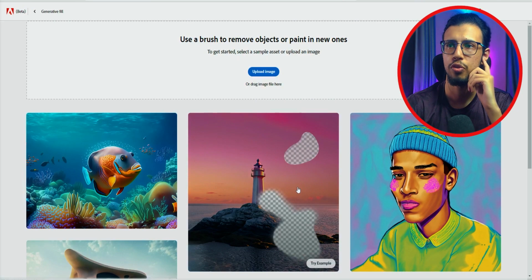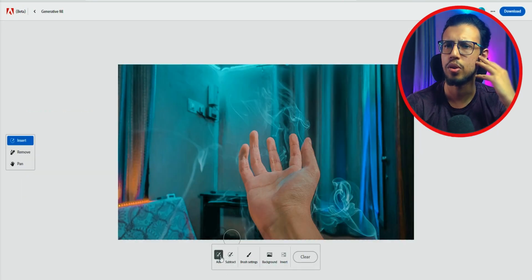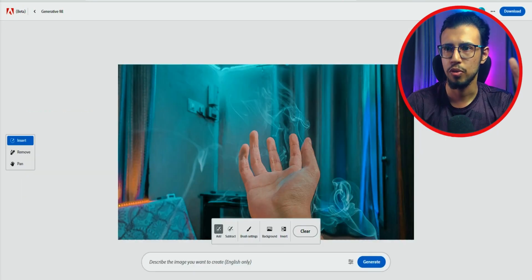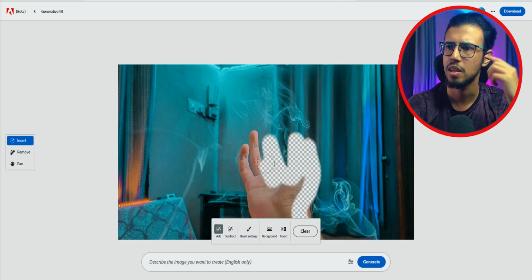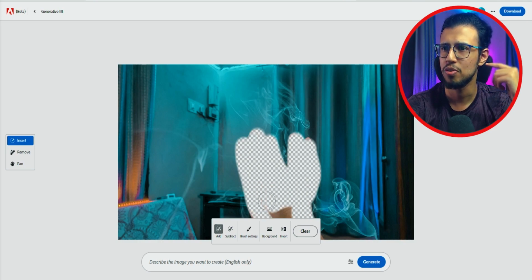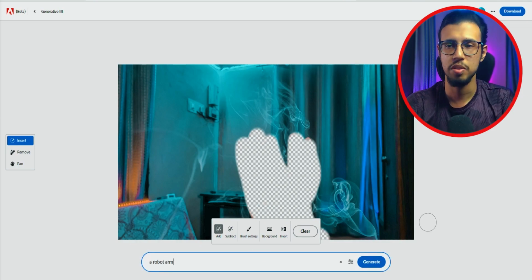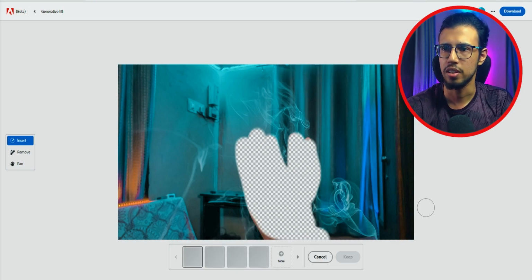Let's start with generative fill. That's something I've heard a lot. So I'll just upload an image of my own and, well, I haven't done this before, so this is my first attempt. Apparently I select something. Let me just select my hand there. I'm not doing a very good job of selecting. Let's see how beginner friendly this process is. Why not replace my arm with a robot arm with palm open? I'll describe it in a general text prompt and let's click generate, see what happens.